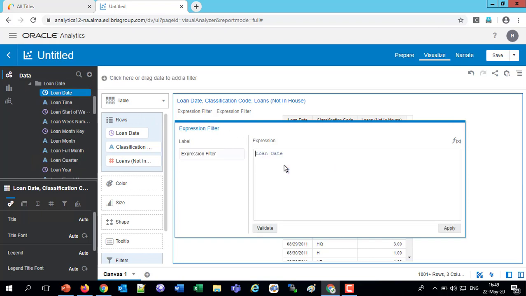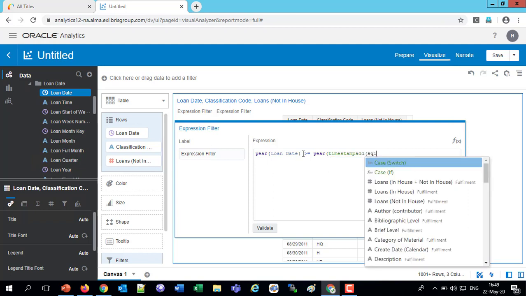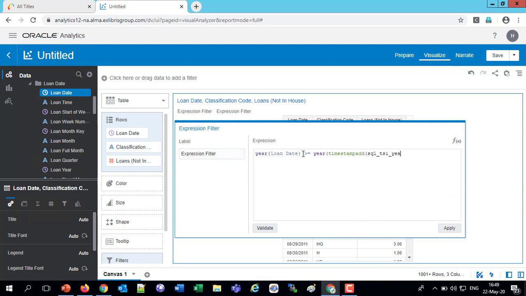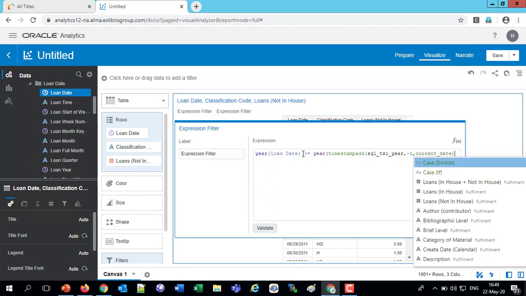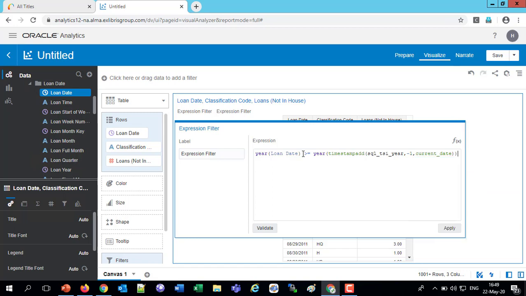Now, there's different ways to do this. So you might be saying, why is he doing it this way? Can't you do it this way? Yes, there's different ways to do this. And I'm going to say I want the year of the loan date to be greater than or equal to the year of timestamp add. You can see it always gives me suggestions, which I could take instead. Timestamp add, and then I'll say SQL TSI year minus one from the current date. Close the parentheses from the timestamp add, close the parentheses from the year.